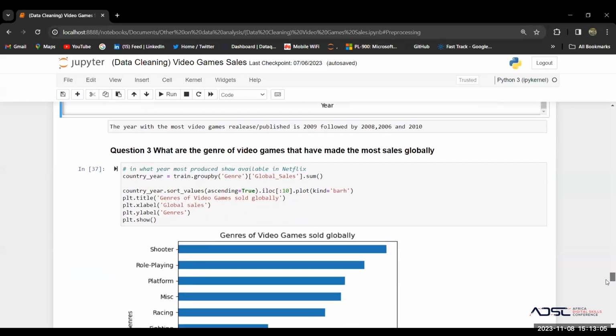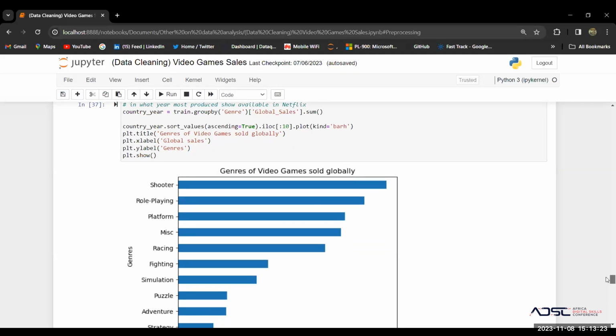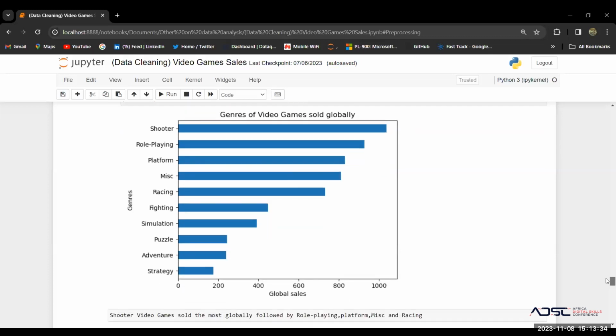Okay, so the third insight that was generated is on what genre of video games have made the most sales globally. We have this information comparing the genres with respect to their sales globally. You can see from the visualization that we have shooter generating a lot of sales.